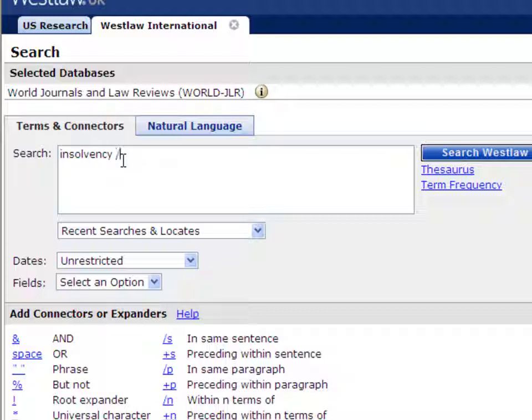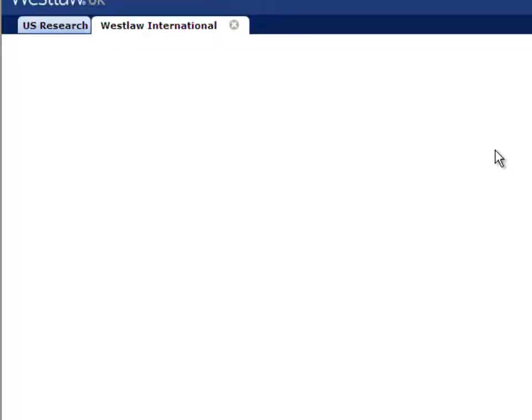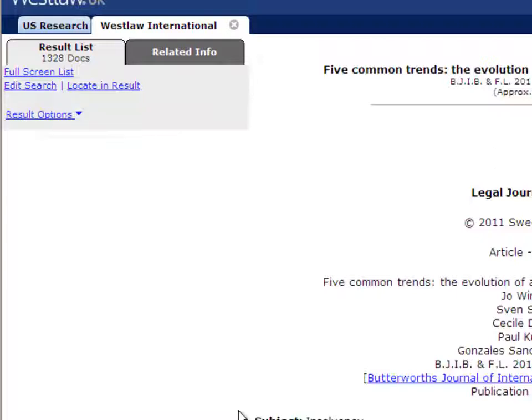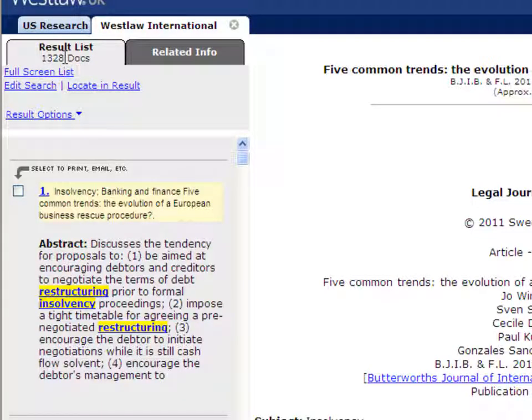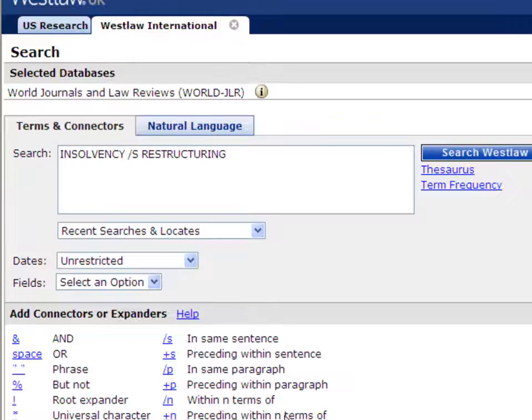So I'm going to do a search for insolvency /s restructuring. /s stands for in the same sentence, so I want any articles where the word insolvency and the word restructuring appear in the same sentence. This has found me over 1300, obviously way too many for me to look through, so I'll go back and edit my search.